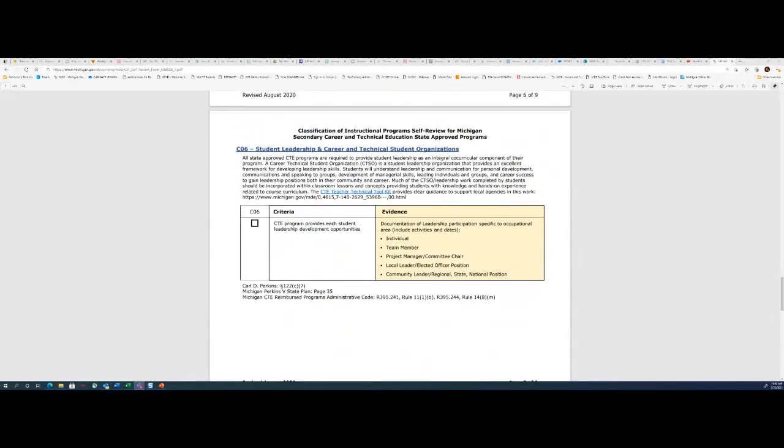Student leadership. If you'll notice, work-based learning and student leadership have been pulled out as standalone items from where they resided in the CIP Self review from before, because of the importance that they're playing within Perkins 5. So under student leadership, this is a standalone part of the CIP Self review.